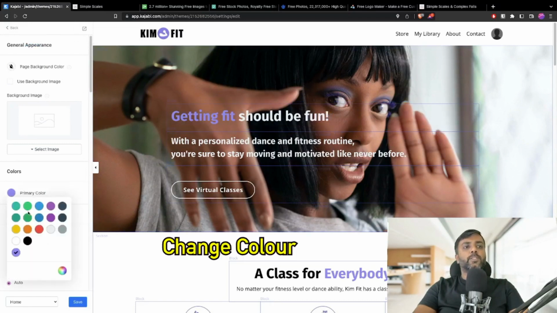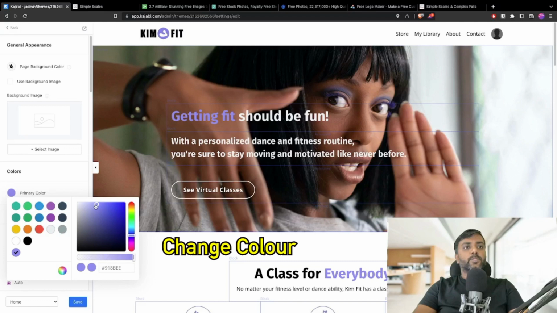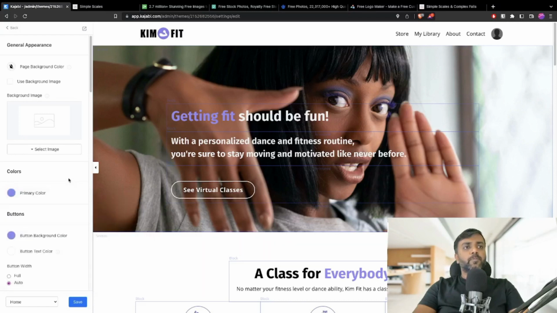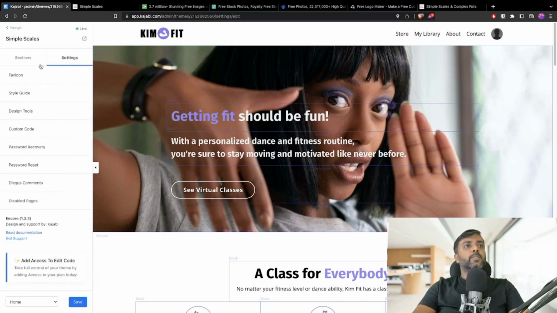If you want to change that, you can change it using this. You can pick any of these colors, or you can go here and then select. You can just browse across this spectrum. You can select any color, right? So it's totally up to you. For this video, I'm just going to keep it as it is. And then let's go back, and then let's look at the sections, right?